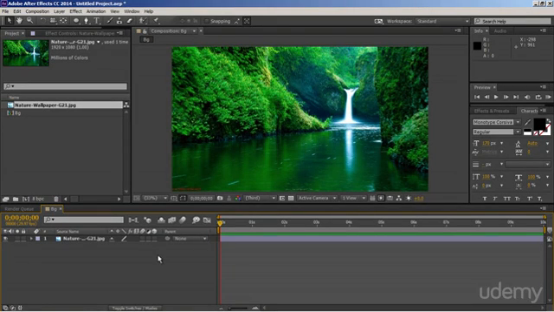Now you have a solid understanding of masking in After Effects. You are able to create complex masks and can animate them in either way. So in this lesson, we will learn about some advanced concepts of masking. So here I have created a composition and have imported an image.